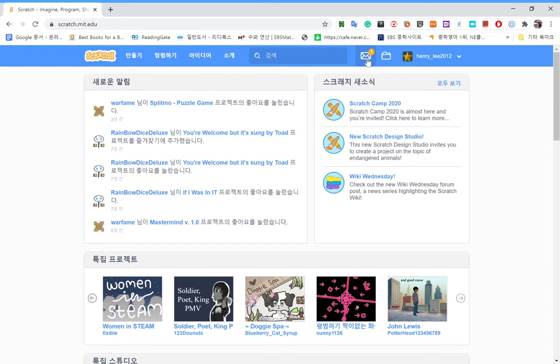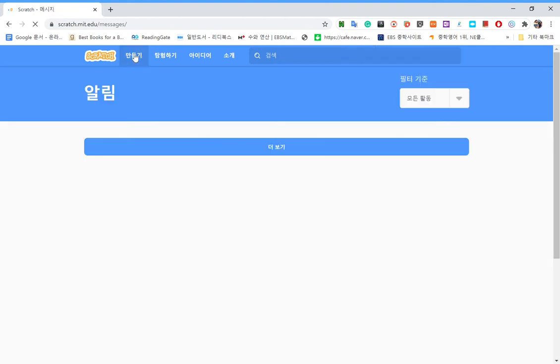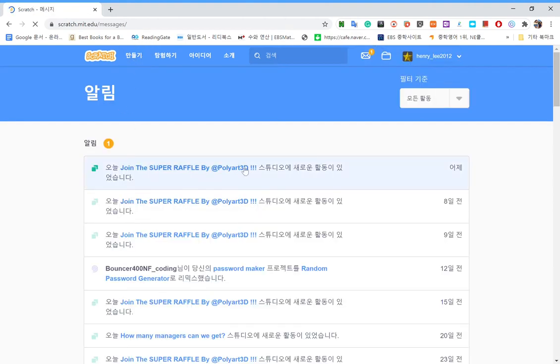This is Woo's Lab. This time we're going to learn how to use randomness. No, seriously, in Scratch there is randomness.